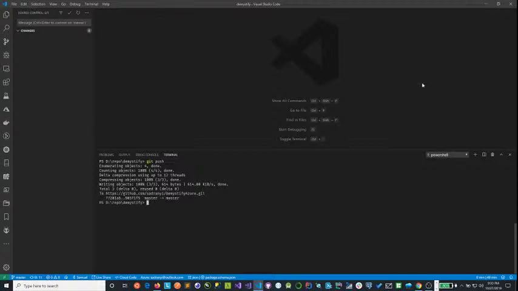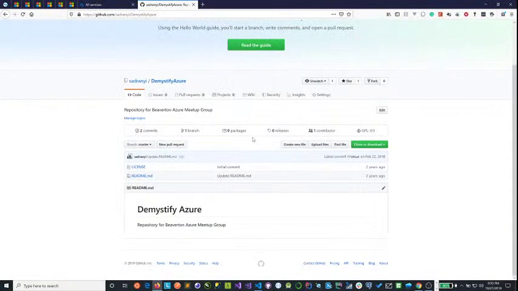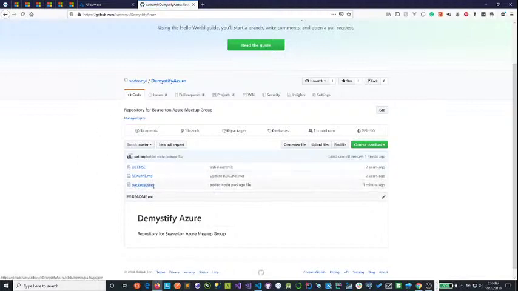So it tells you one has been added, and now if I refresh by some means of magic, you see that the package.json is added, and it was just added right now. And this is the commit, added node package file. So this is how source control, version control works.